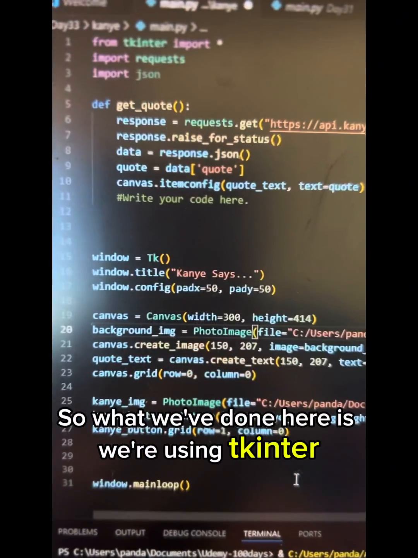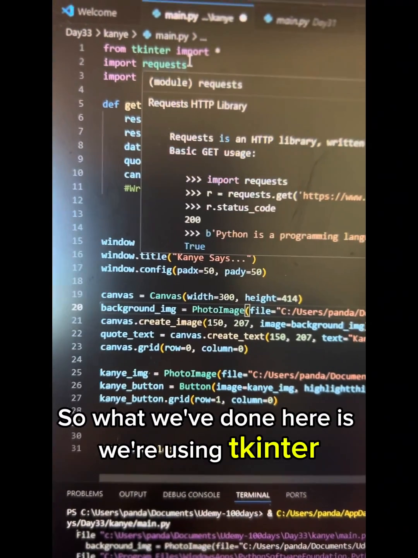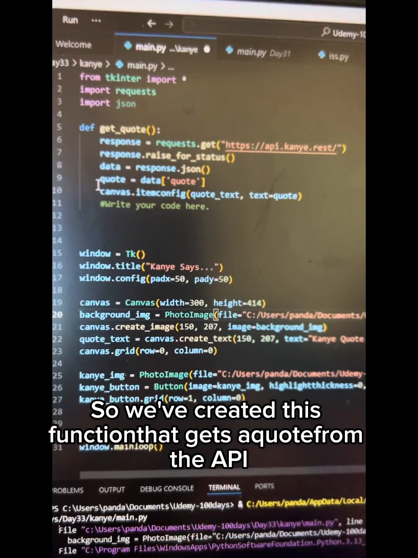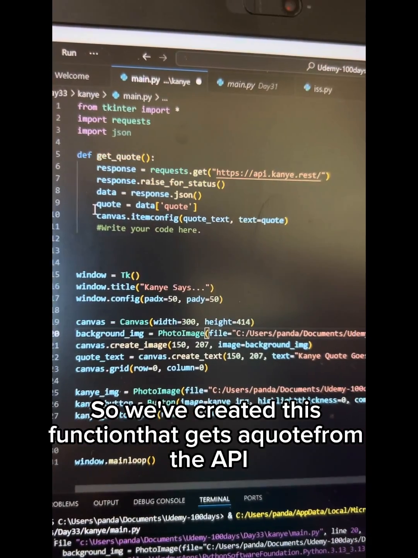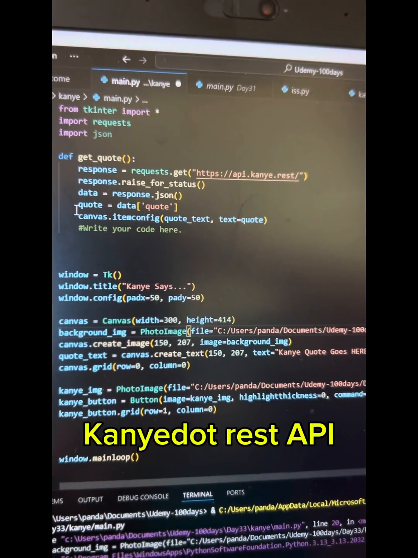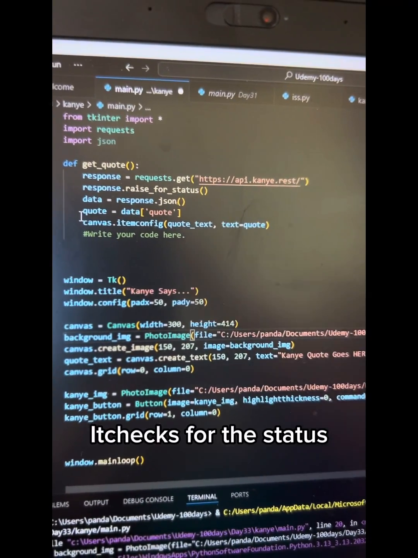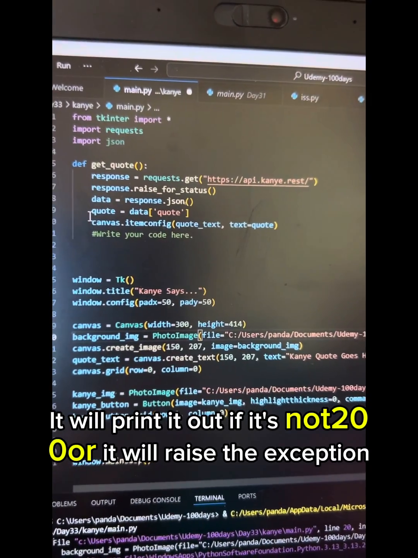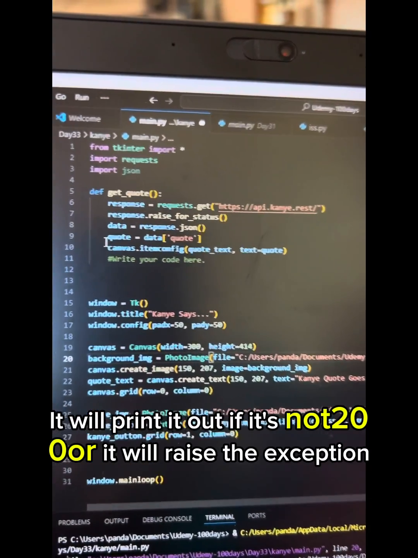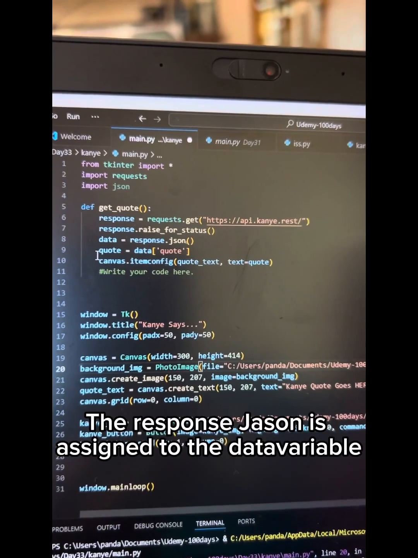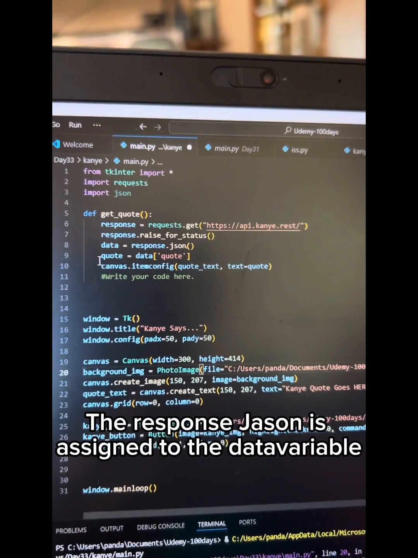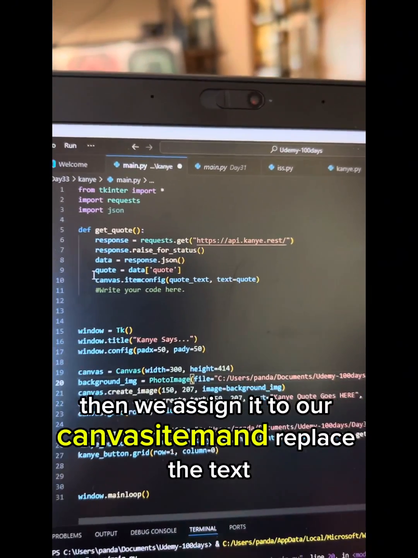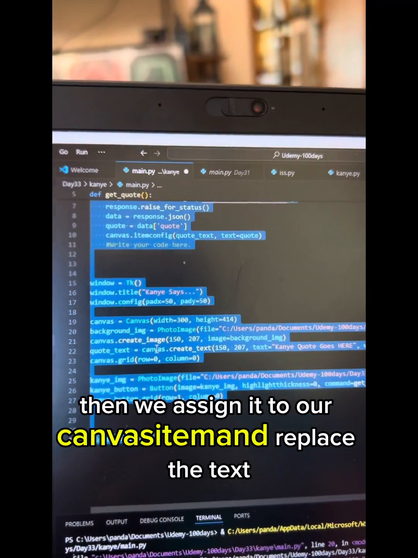This is the second part. What we've done here is we're using tkinter. We are using requests and we're using JSON. So we've created this function that gets a quote from the Kanye.rest API. It checks for the status. It will print it out if it's not 200, or it will raise the exception. Then the response JSON is assigned to the data variable, and we just want the quote. So we take the quote, and then we assign it to our canvas item and replace the text.